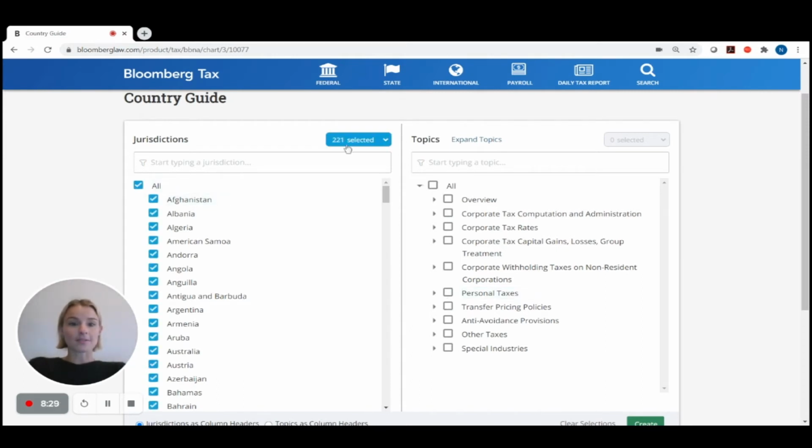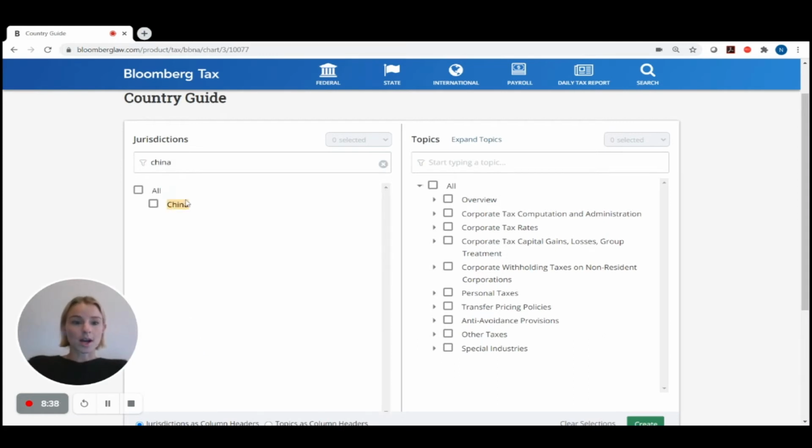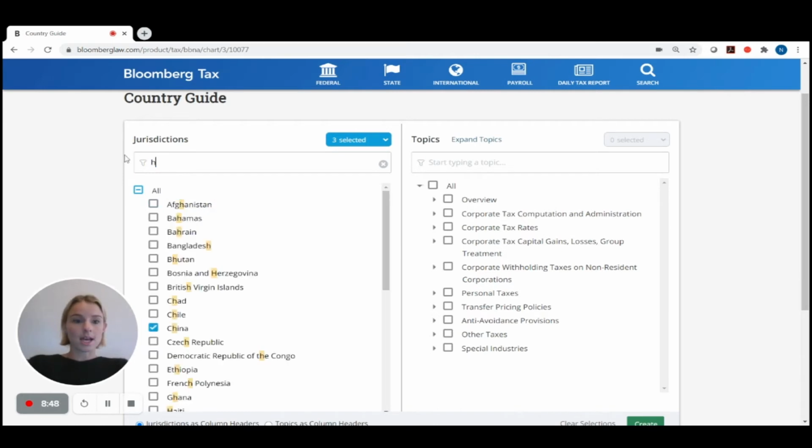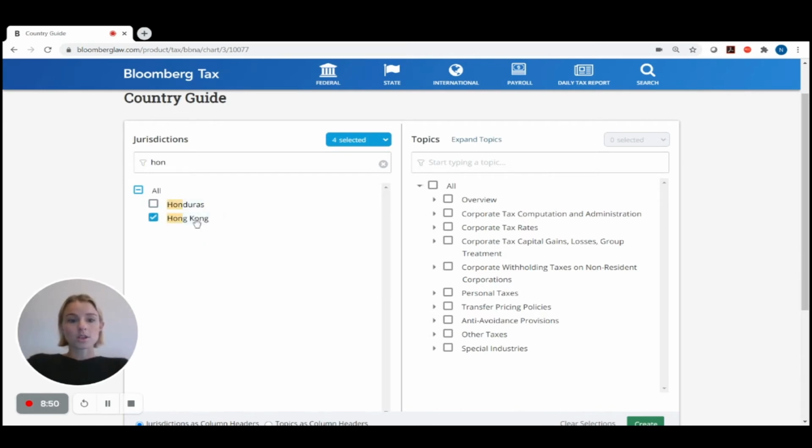If I do go ahead and select all, you'll see that we have 221 jurisdictions, and this will likely be more depending on when you're watching the video. The best way is to search for the jurisdictions that you pull in, unless you literally want to build out a chart for 221 countries. So I'm just going to select a couple here and build out this information.